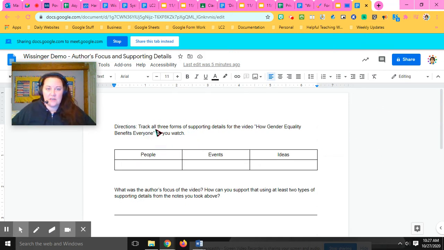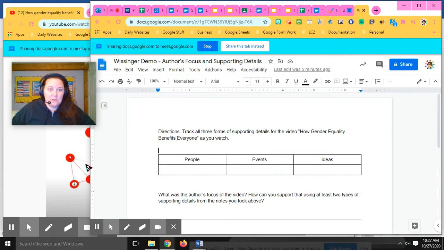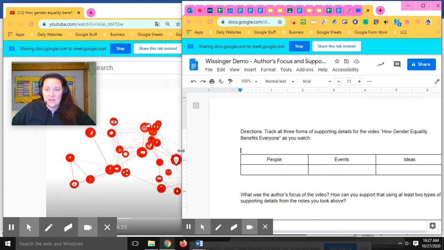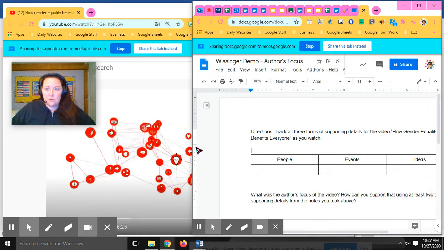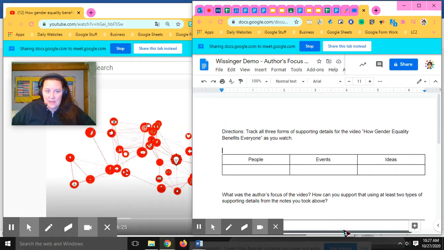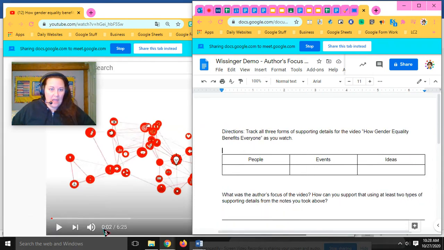So my directions say to track all 3 forms of supporting details for the video, how gender equality benefits everyone, as I watch. So I'm looking for people that are mentioned. I'm looking for events and ideas. All right. So what I'm going to do is have these side by side so that as she is speaking, I can be note taking at the same time.